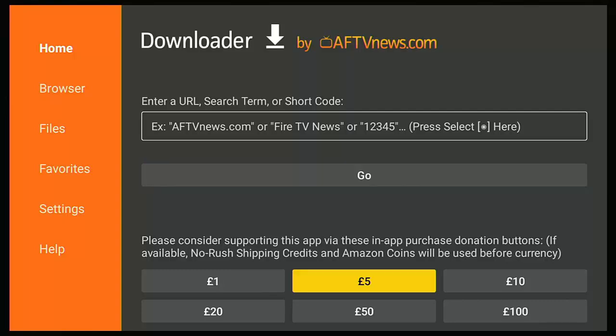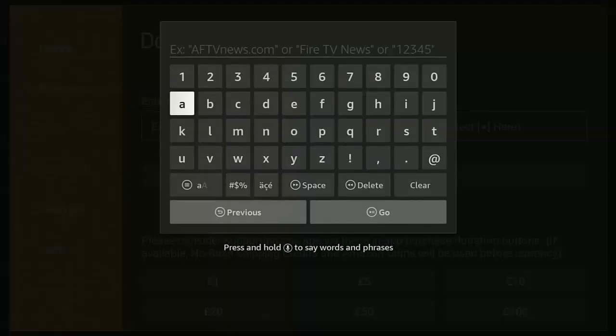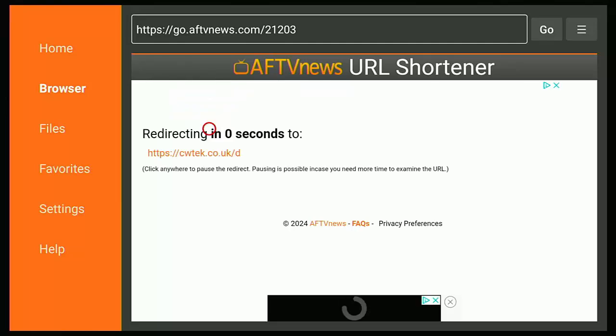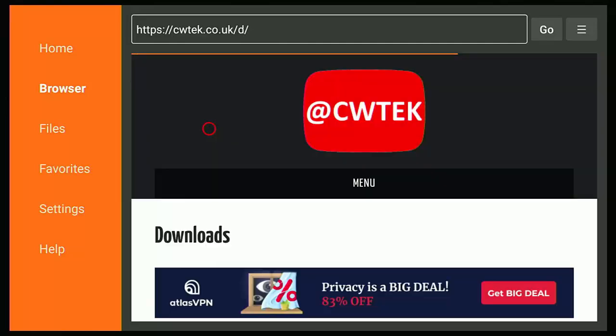Now, as always, in the enter a URL or search term box, you can put in a downloader shortcode or you can put in a web address. I'm going to just try a shortcode. There you go. This is my website here, 21203. That's the shortcode to take you to the download section on my website. And hopefully in a couple of seconds, there you go, it should take me to that.